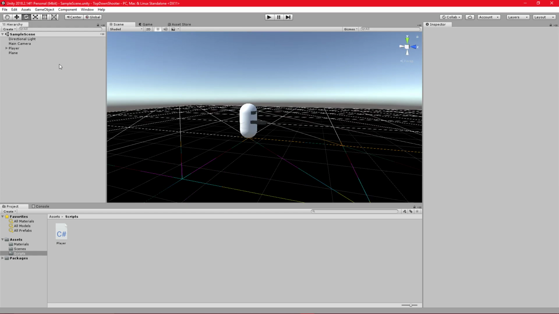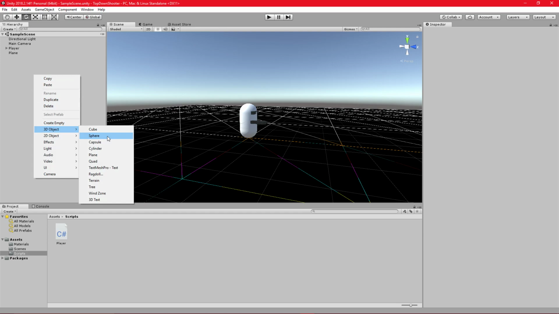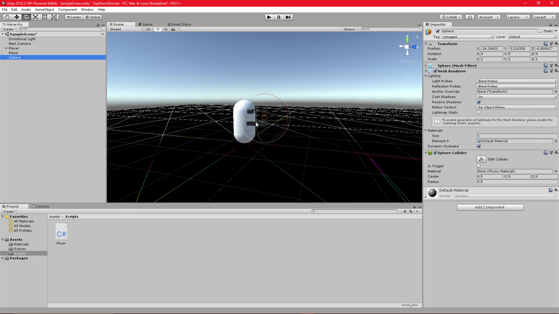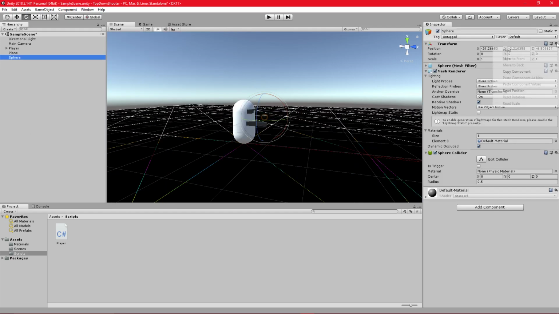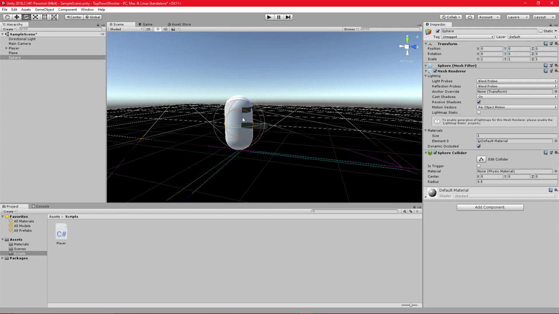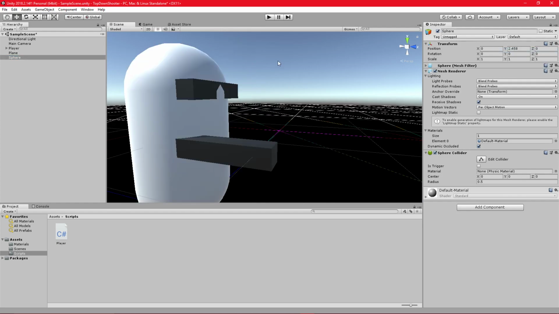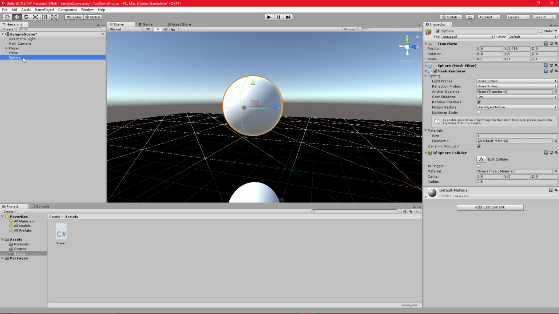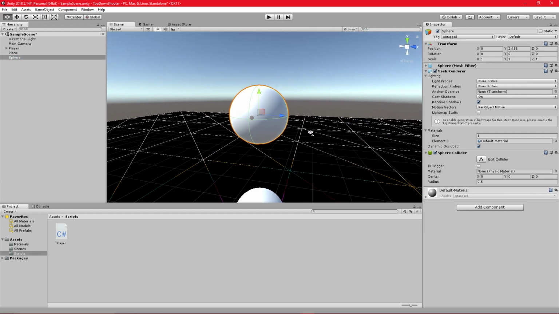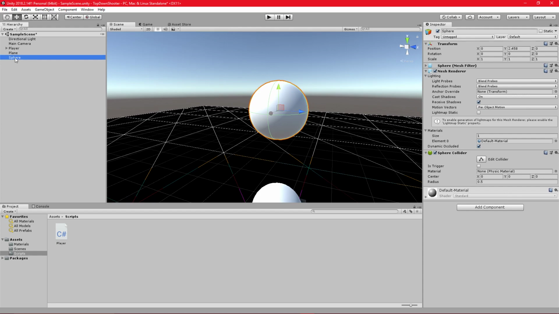So, in our hierarchy over here, I'm going to go ahead and create a 3D object, and I'm going to create a sphere to represent our bullet. Again, I'm going to go to the transform and reset that so it appears back here. Shift it up a little bit just so we can see what we're working with. And let's go ahead and adjust some things about this sphere to make it look more like a bullet, as I rename it here.